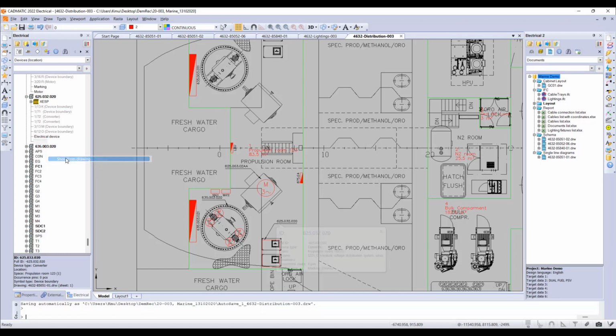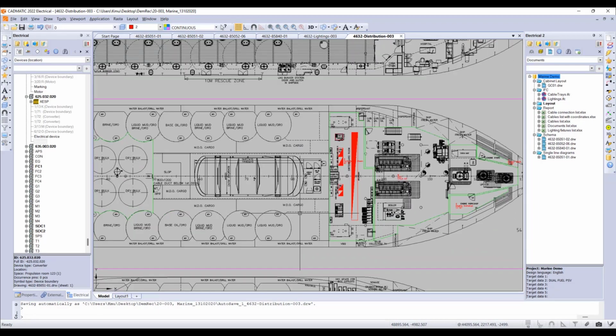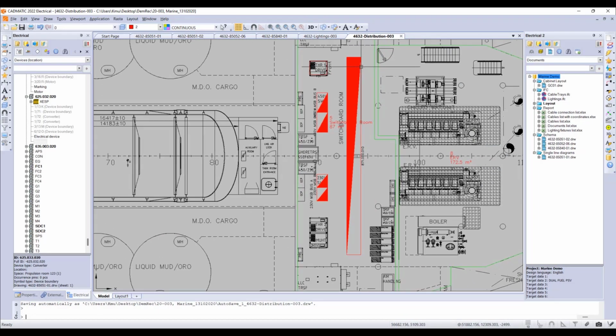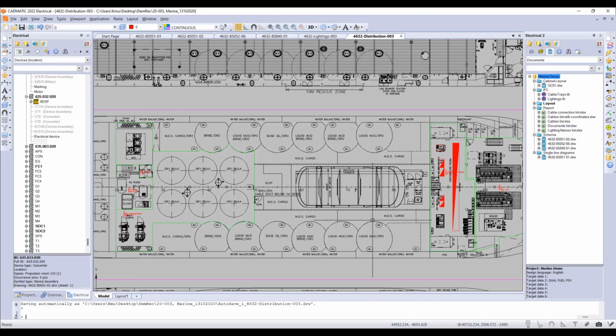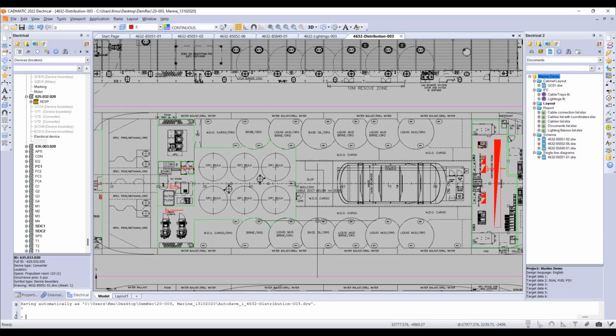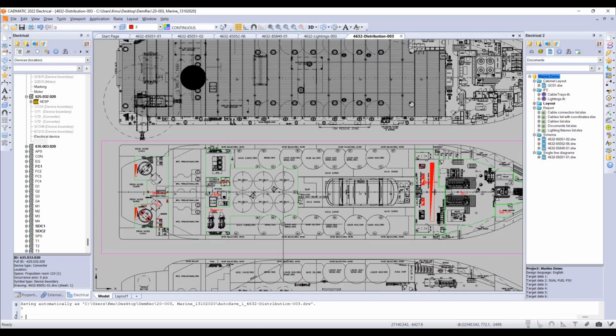So the location of the same device is over there, of the frequency drive, and the main switchboard is this symbol over here. So the CADMATIC Electrical estimates that the cable length between these two head and tail objects is 61.7 meters. That it does without drawing or modeling the cable.